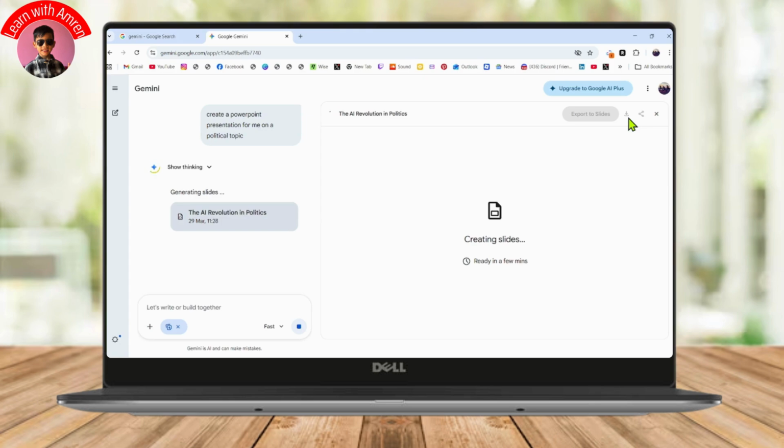After that, you can go with downloads, which will be on the top right, or you can also export the slide. That's how you can create a PPT using Gemini.